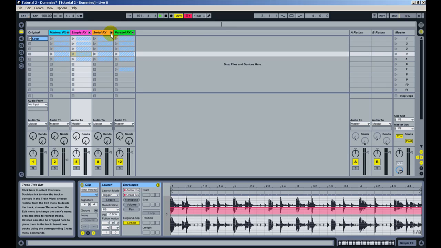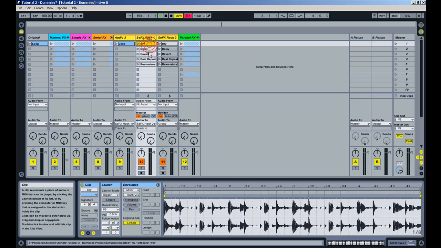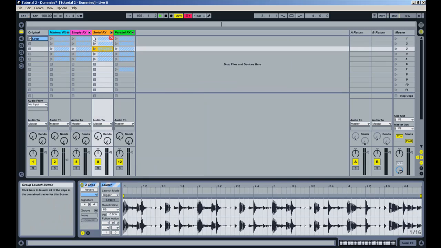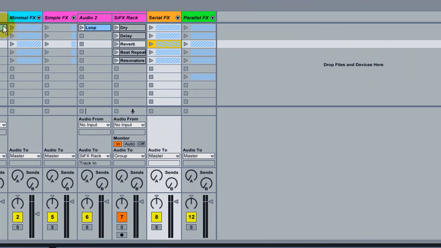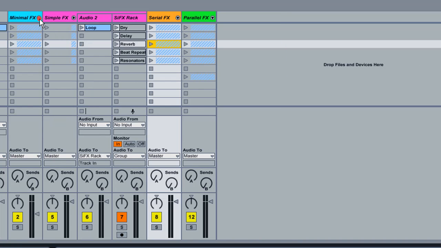The third scenario we have is what I call serial effects. Something I forgot to mention: here the routing is exactly the same as the minimal effects. You have to route the track where your original audio file is to the track with the dummy clips, and set the monitor to In, so that it will only work with the audio coming from the original track.